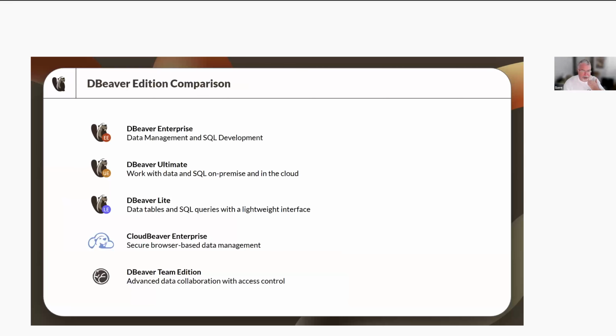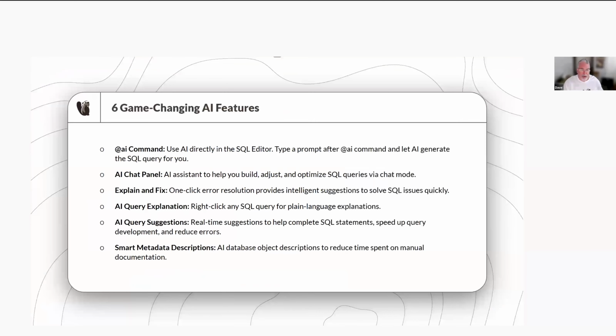These are kind of our definitions of what they do. And we have these features we like to brag about. The @AI command you get in the SQL editor: type AI, what are my top 5 most expensive properties in inventory? It will send it out to the assistant. We have that chat panel that you've seen that gives you the details.